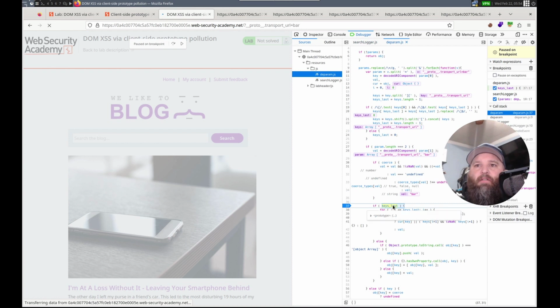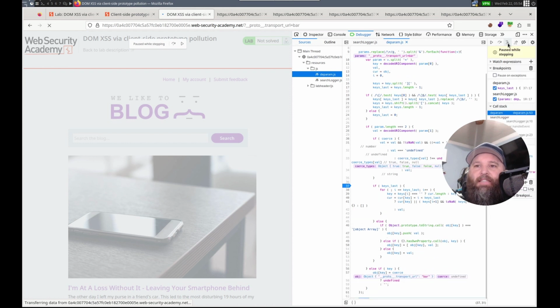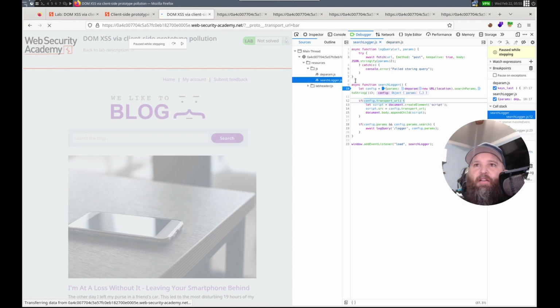What's keys last? Else. Ooh. We're doing it. It's happening. Return object. Look at that. Proto.transport URL equals bar. Config. It skipped over that. Param. Right there.